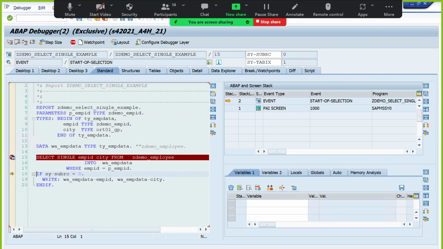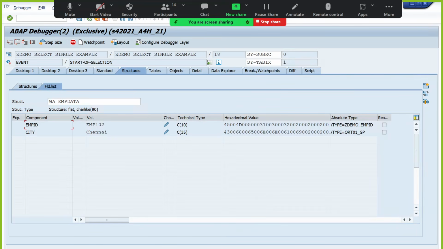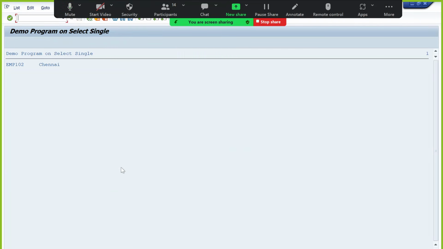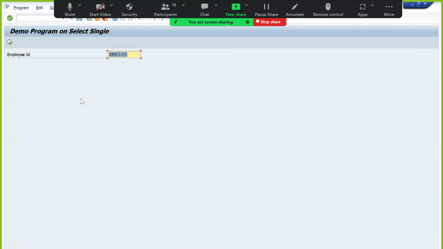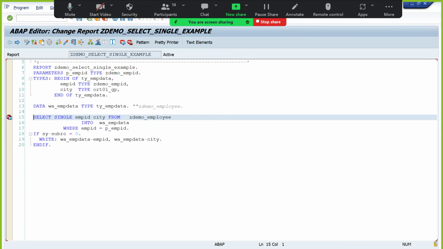F5, check the work area. Now we have only two fields, single record with two fields, right? Display the output. This is how we select records with required fields using type structure. Is everyone clear? What is mandatory here?